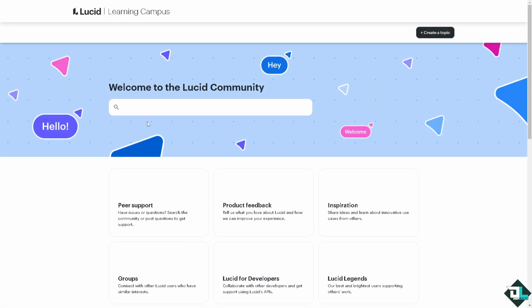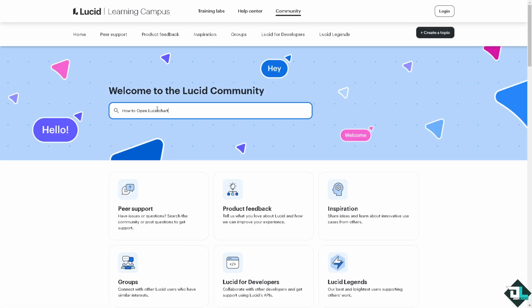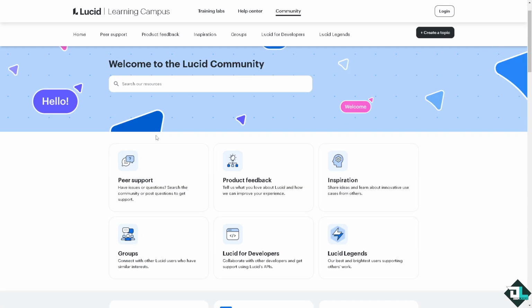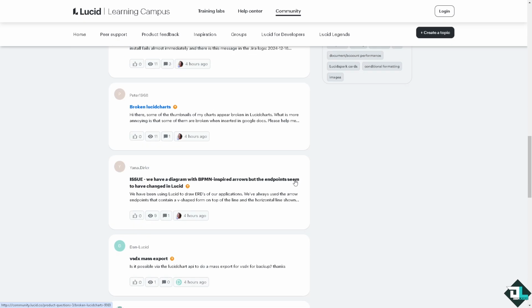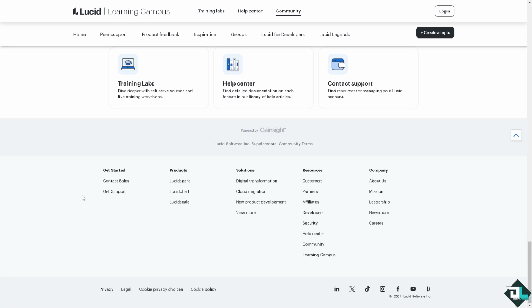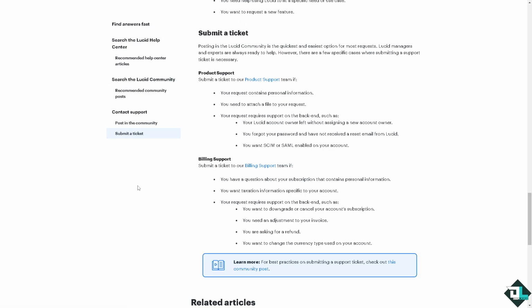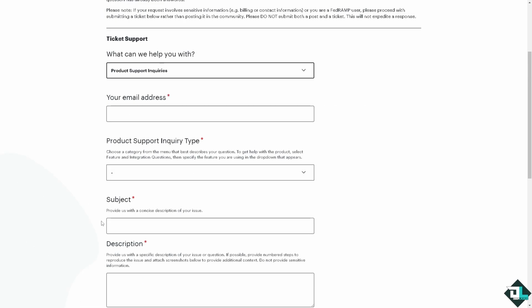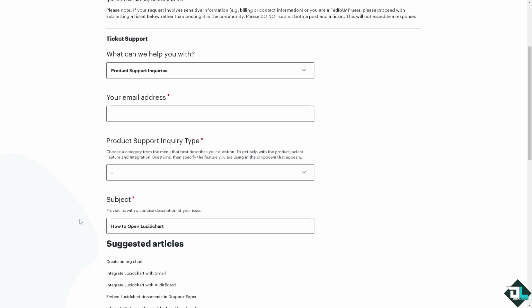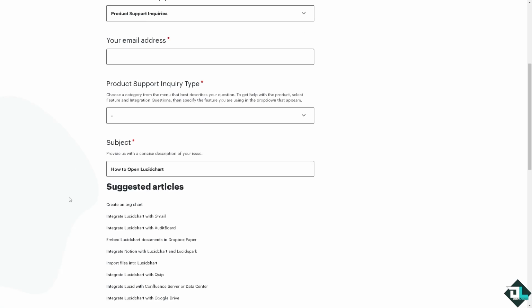It's very easy. You can type in your topic to see if you get an answer. If you don't, just click this option right here that says contact us, which is on the very bottom, and says submit a ticket. And from here, you just have to follow the instructions. Put in your email address, subject, and of course, one of the customer support staff will give you insights and troubleshooting steps on how to open your Lucidchart account in case you encounter any issues or problems.